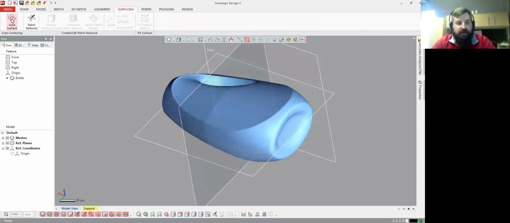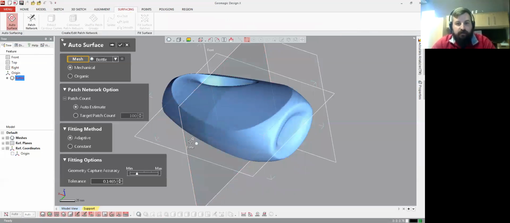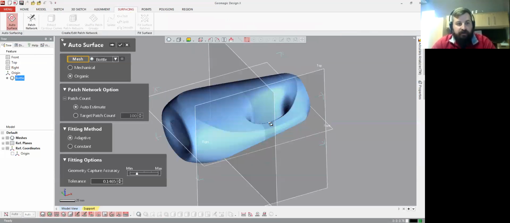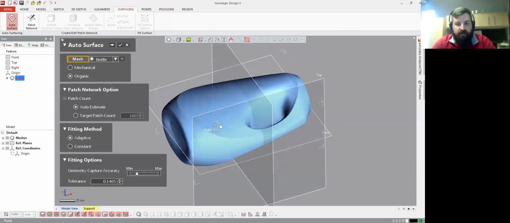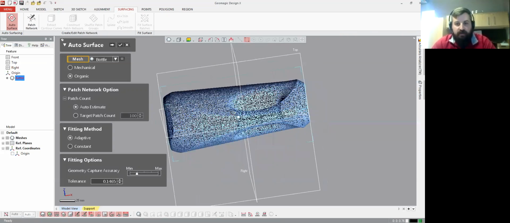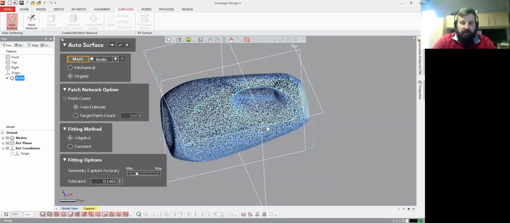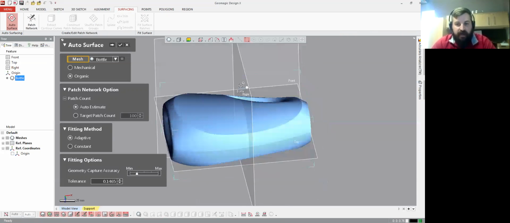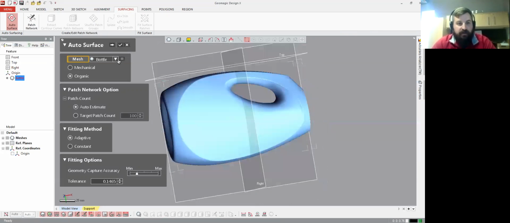So I'm going to utilize our auto surface function now, and I'll let the software do a bunch of the work. And what it's going to do is just fit approximate surfaces to this 3D data set, and we'll get a surface skin that's really accurate and highly represents the scan data. So we're just going to hit OK and let this run for a second.